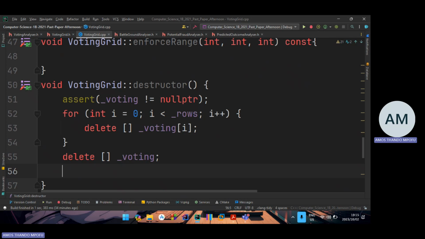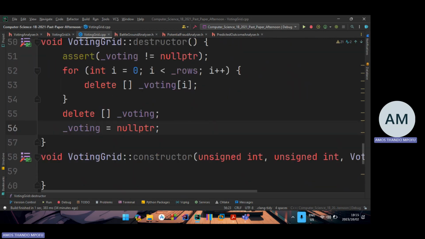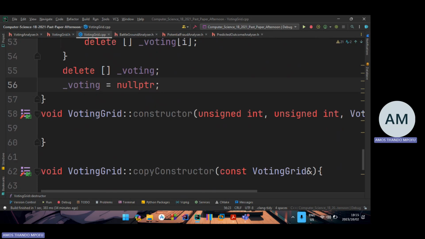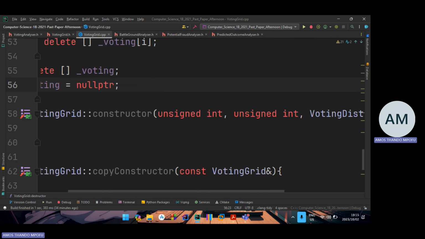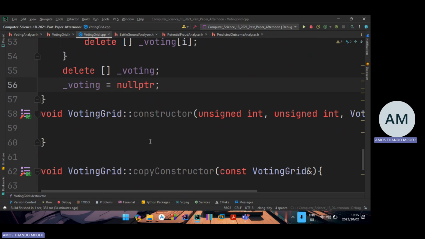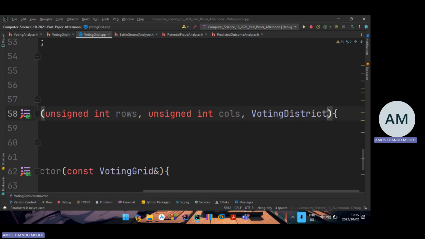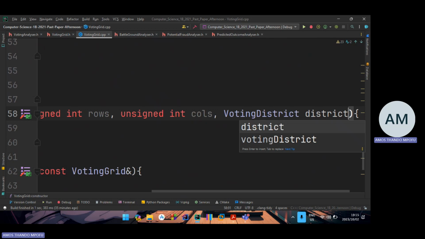And then I'm going to make sure my voting is now pointing to null. Then done. I've deallocated. And then I'm going to need to work on the constructor. So let's implement the constructor. I'm going to have rows here, and then I'm going to have columns. I'm writing the variables here because I need a way to reference them. And then I'm going to have district here.